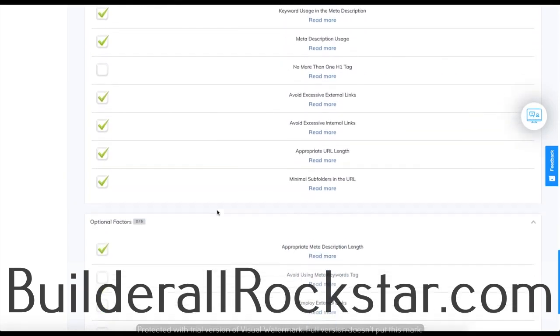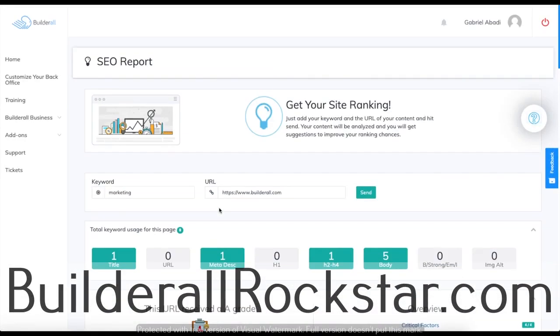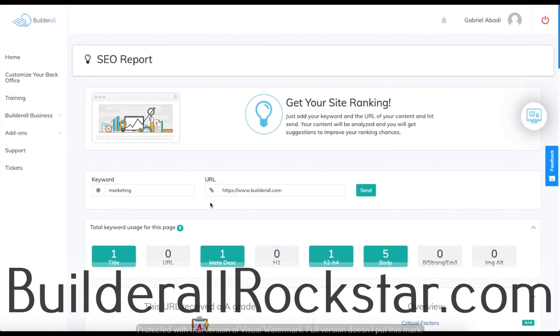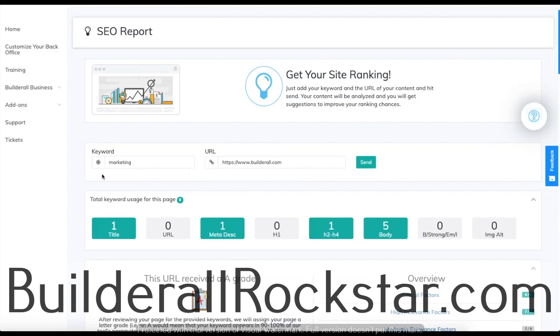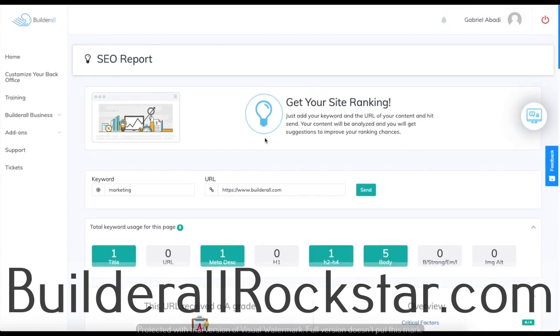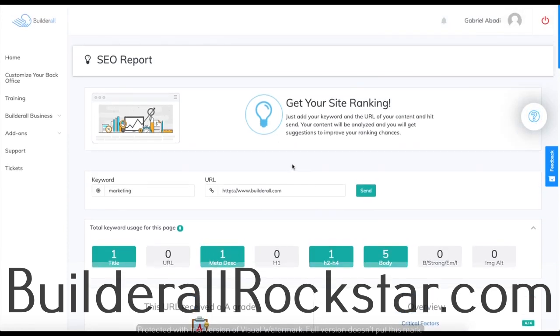And you guys can just keep scrolling down and keep checking another keyword to see your optimization, to see how you would like it, and just mess around with it to check your website overview and its ranking on search engines. So this is basically it for the SEO report tool.